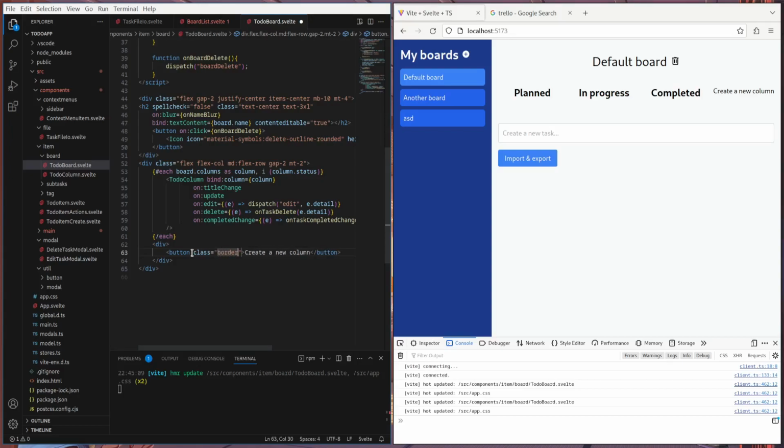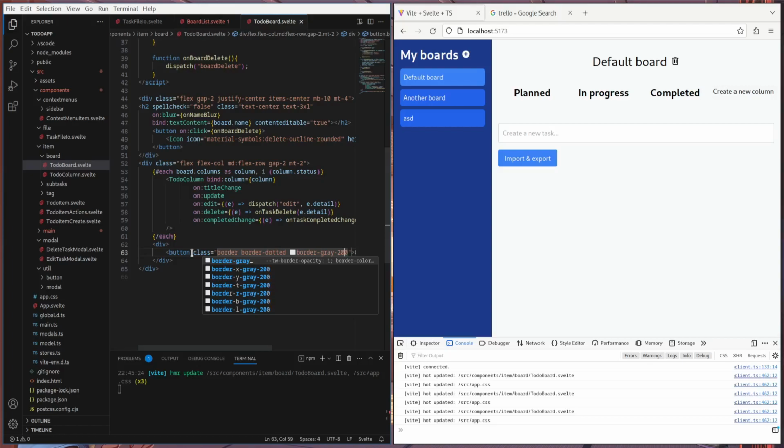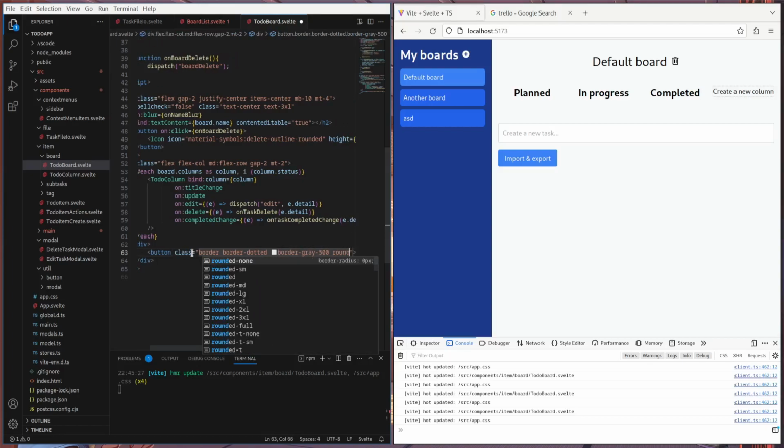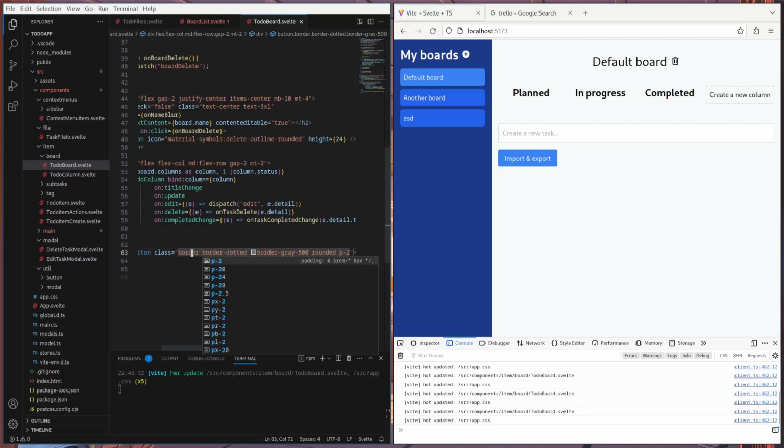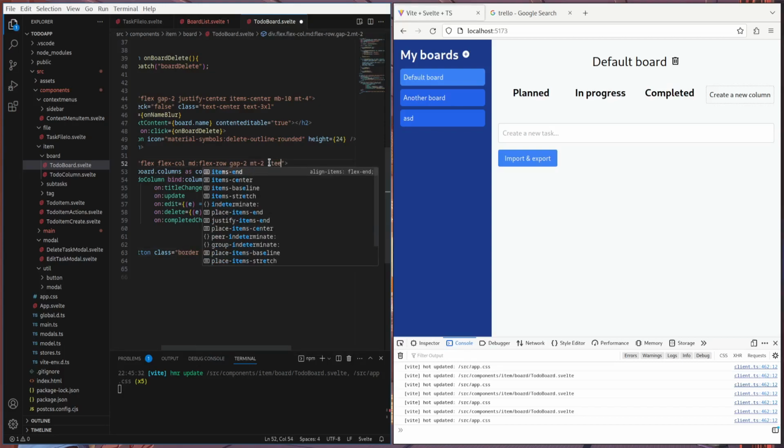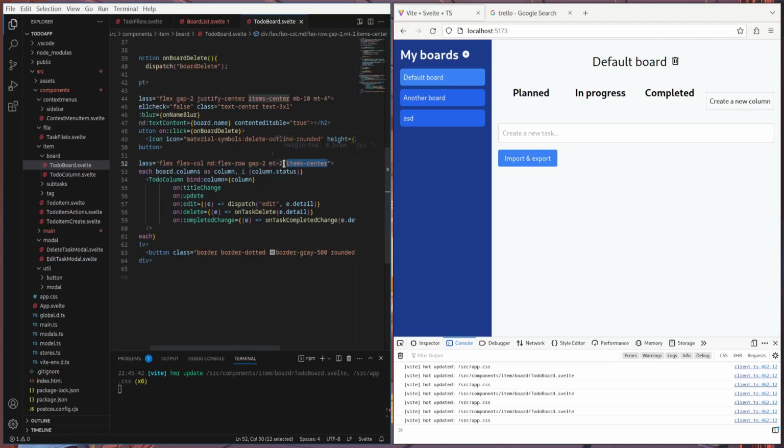If I do border dotted and then border gray 200, how will that look? Okay, you can't really see that. Border gray 500. Yeah, that doesn't look amazing exactly, but we can give some padding, create a new column. I feel like that looks quite nice perhaps. And then I guess we can also do items center here to center these columns a bit. Or do we even want to do that? This is more like the header thing, isn't it?